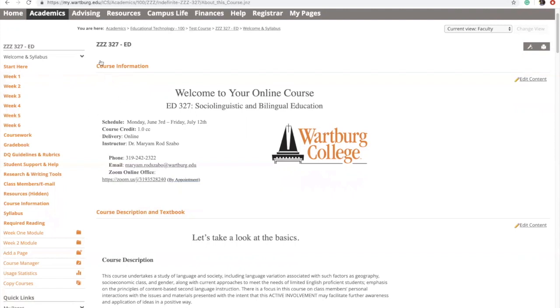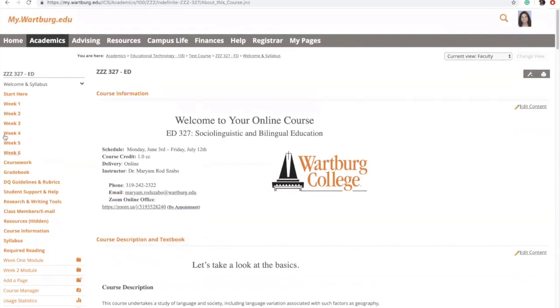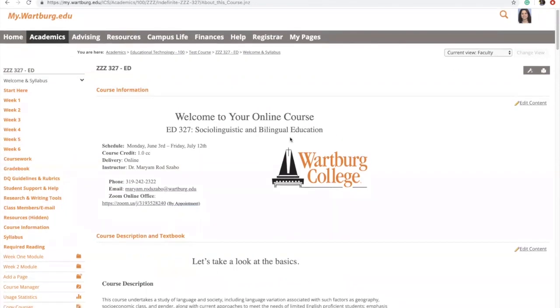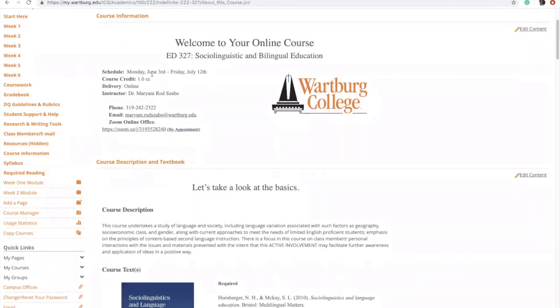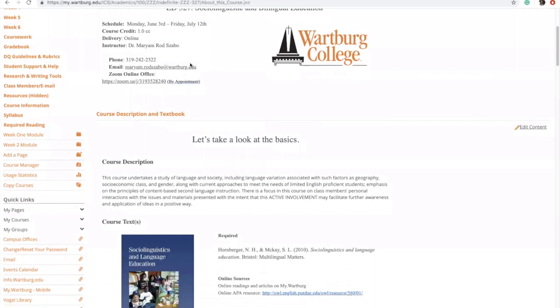So when you enter the course, when you're in academics and click on the course, you will see different pages listed on the left-hand side of the course, but you're kind of landing on the welcome and the syllabus page. Definitely this is a great page to start with. It starts with the name of the course, the schedule of the course, when it starts and when it ends, the course credit information, delivery model, which is online, my email address and Zoom meeting address.